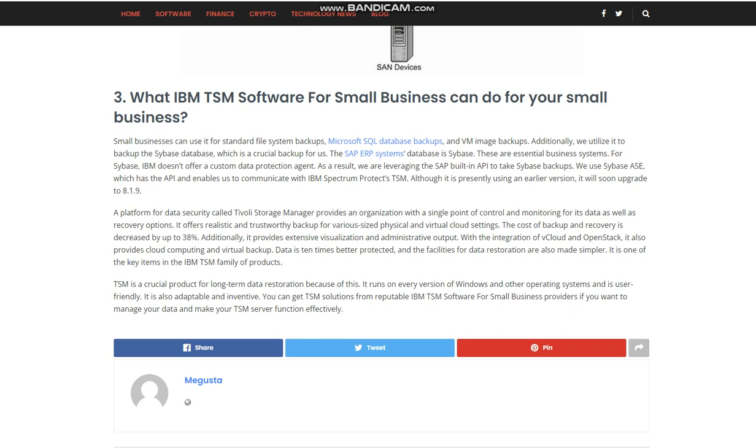For Sybase, IBM doesn't offer a custom data protection agent. As a result, we are leveraging the SAP built-in API to take Sybase backups. We use Sybase ASE, which has the API and enables us to communicate with IBM Spectrum Protect's TSM. Although it is presently using an earlier version, it will soon upgrade to 8.1.9.